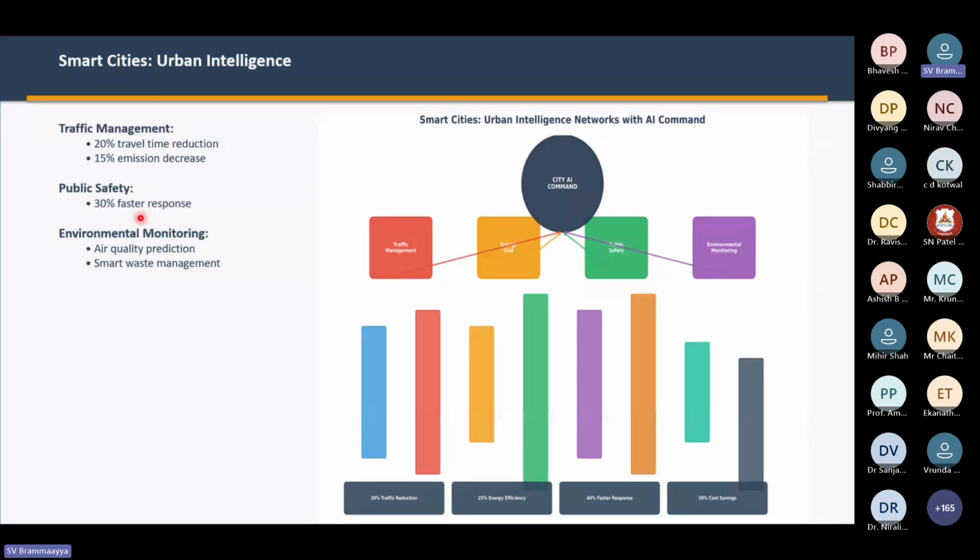And in terms of public safety, AI-powered surveillance and emergency response systems help detect incidents faster, leading to a 30% faster emergency response. The IoT sensors combined with ML models monitor air quality, noise level, and waste management. The predictive analytics helps city authorities take proactive measures to address pollution and optimize resource usage early itself.